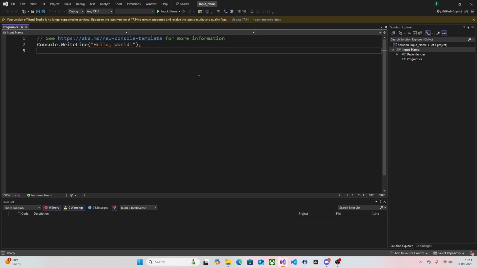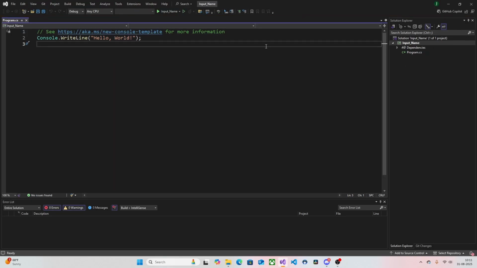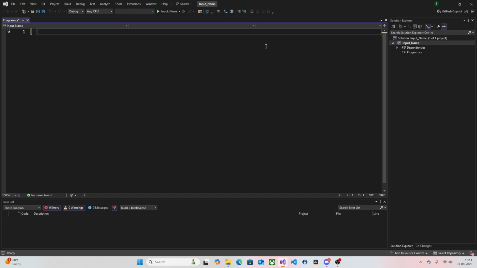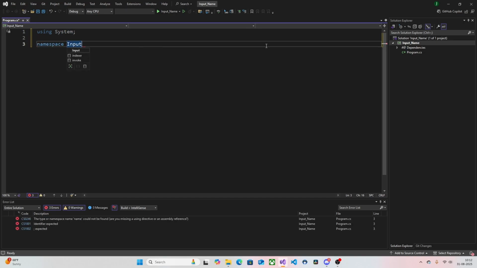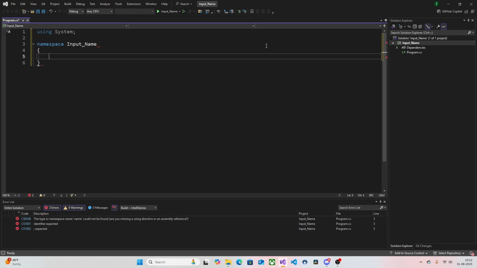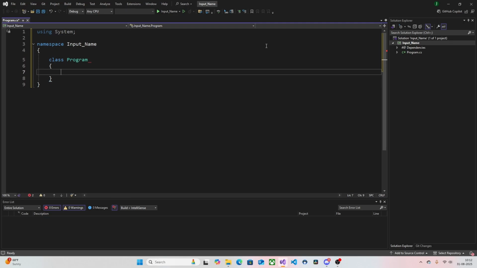All right, so we are here on Visual Studio in the text editor. We're going to delete everything that we have here, and we're going to start from scratch, like we always do, right? So we're going to start by writing using System and semicolon. The namespace is going to be input name. Then we're going to create the class, the Program, and then static void Main, string args, sure.